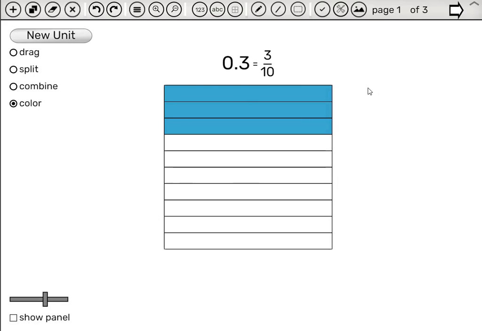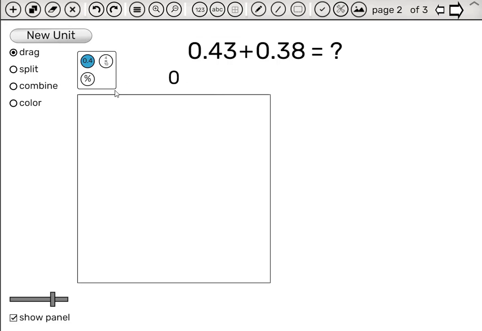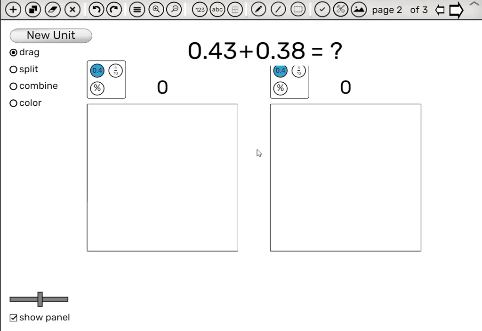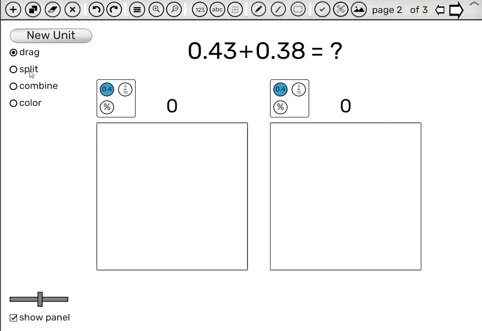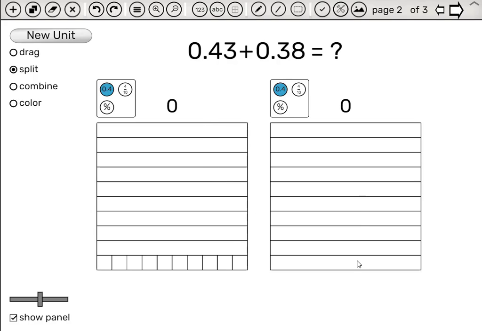Let's also see some examples of their use. We're going to click Next Page, a page that we prepared. And here we have an addition question. Let's represent these numbers with the app. So we'll bring one unit here, make it a little smaller so we have room for another unit here. Let's use the Split button to make room for these numbers. So we'll divide it into tenths and hundredths, and here as well.